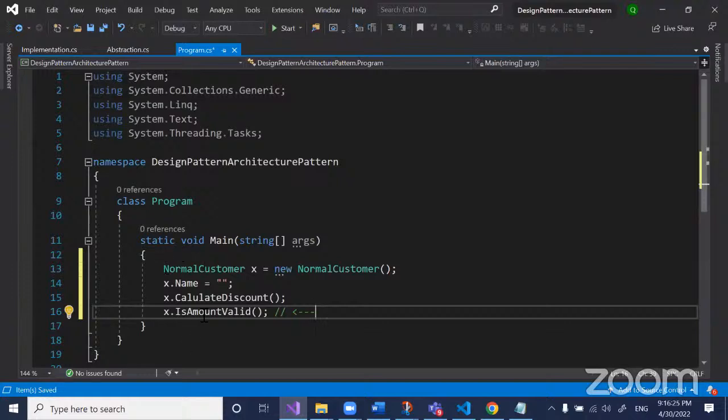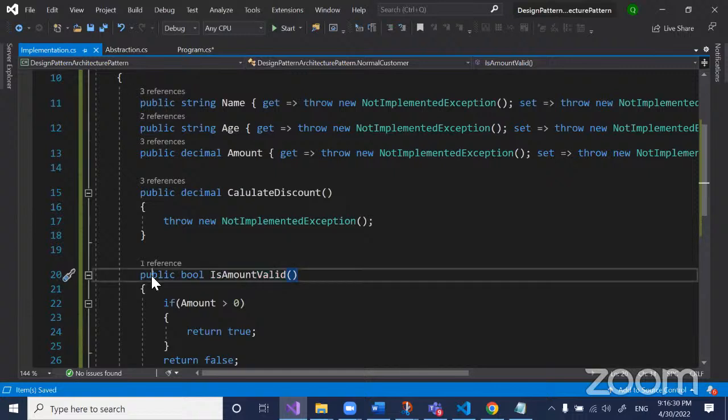So the point is that here, in the encapsulation, the developer is making this public. So what he should do is that, yes, he wants to use is amount valid, but he should try to respect the abstraction. So in other words, to respect abstraction, the developer has to do encapsulation. In other words, what he has to do is make this private.